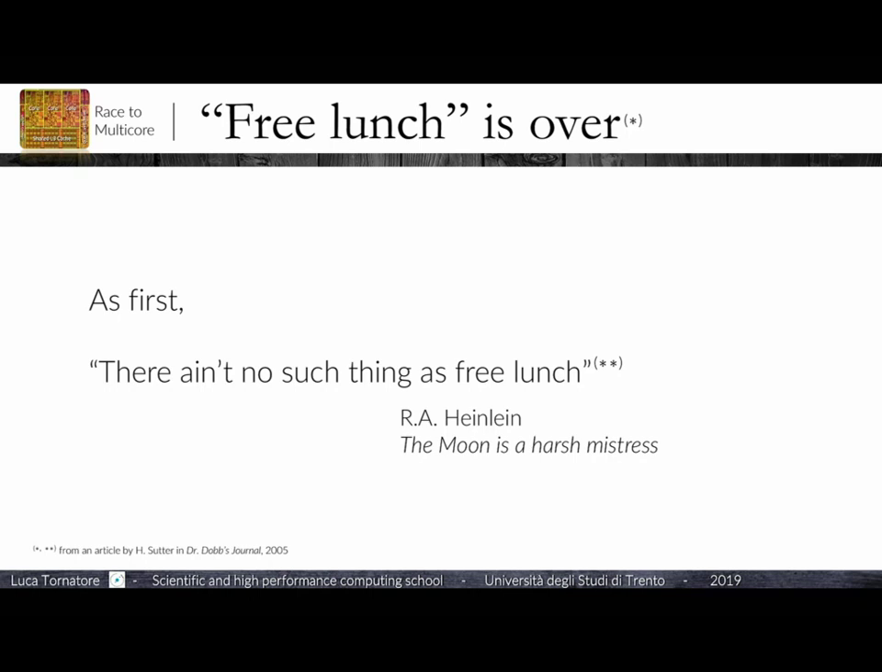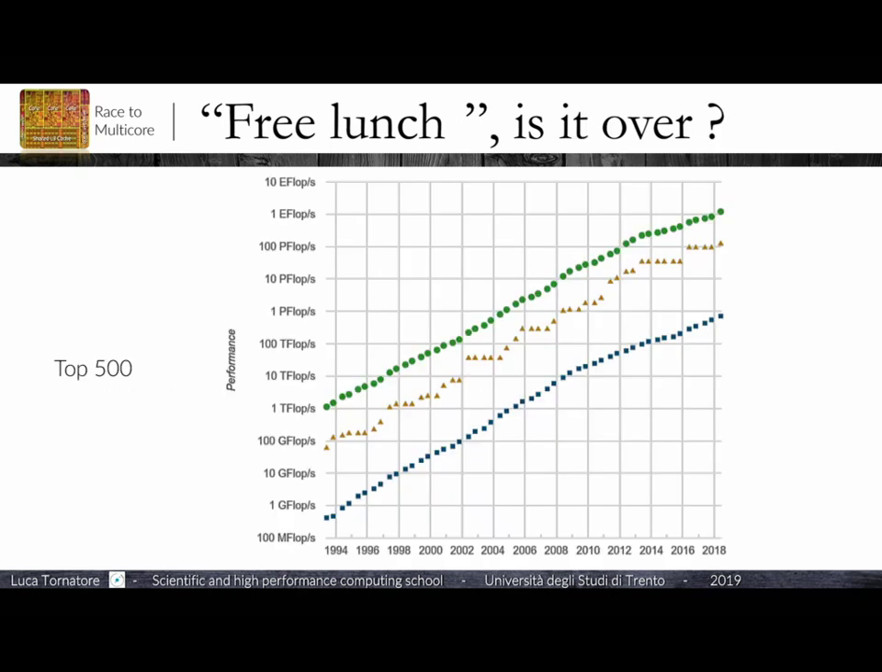there was the statement, the free lunch is over. But at first, we know that there ain't no such thing as a free lunch. So free lunch probably never was there, but what is the free lunch? So this is the TOP500, which is the list of the most powerful 500 HPC facilities in the world over the years. This is the average, this is the minimum, and this is the maximum computing power. So kind of a steady increase. You see that here there is actually kind of a flattening.